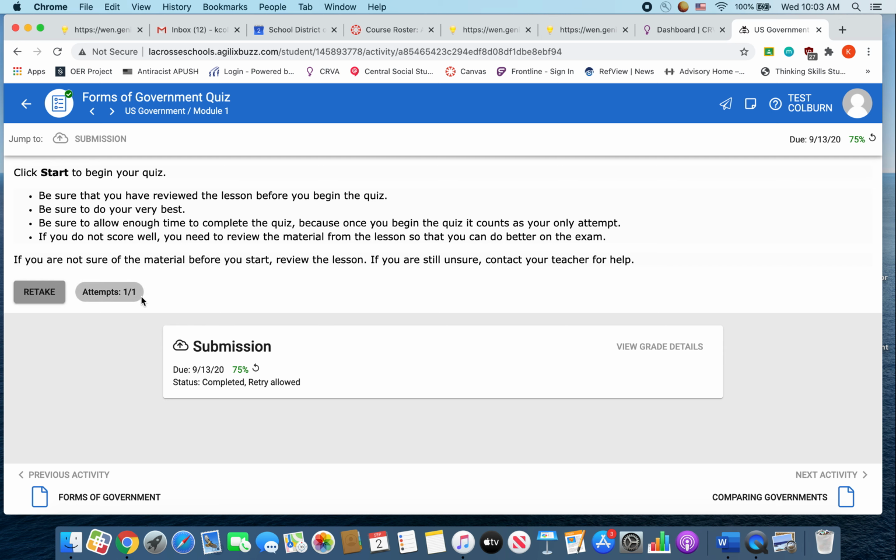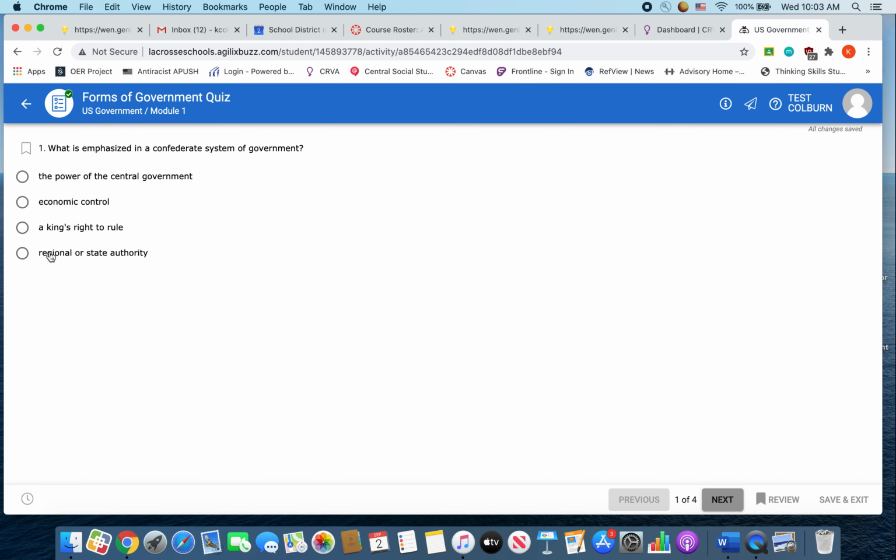In this particular case, you can see I already tried this quiz once, but I set it up so I turned in my notes so I can retake it. So I hit retake, and I just go through and take the quiz. Notice there's only 4 questions in this particular quiz. So I can just keep going through and answering these questions.